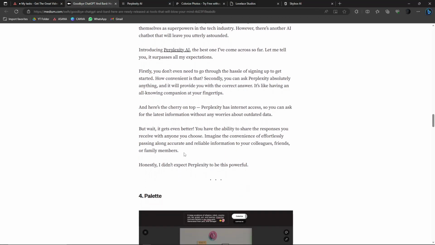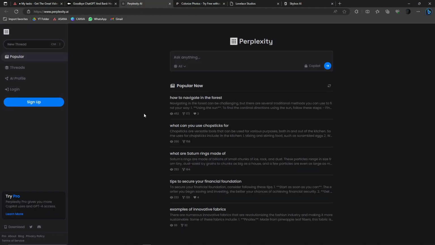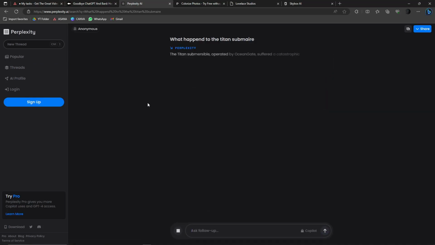It says here that Perplexity has internet access, so you can ask for the latest information without any worries about outdated data. So Perplexity gives you the most updated, the most recent data for the query you have. Just type anything here. For example, what happened to the Titanic submarine? Or Titan, I'm sorry. Easy as that. Give it a go. Enter right there. Wait for it to finish.